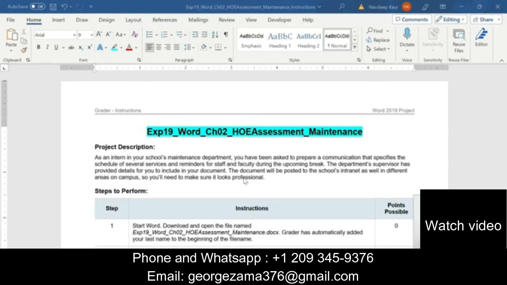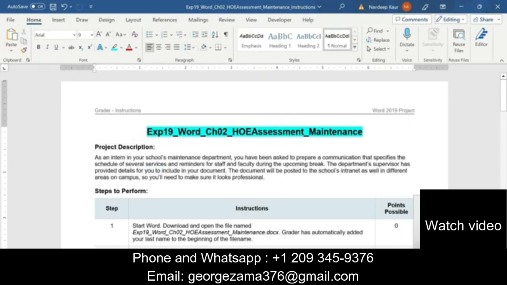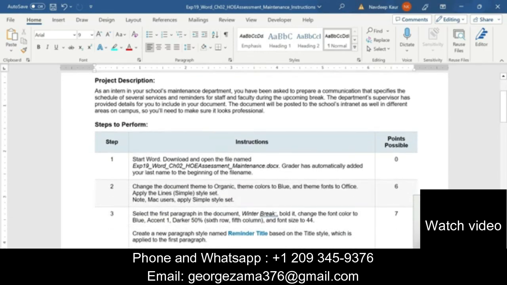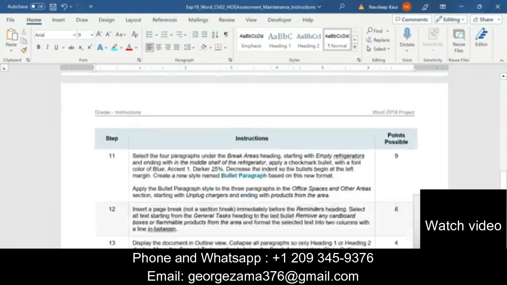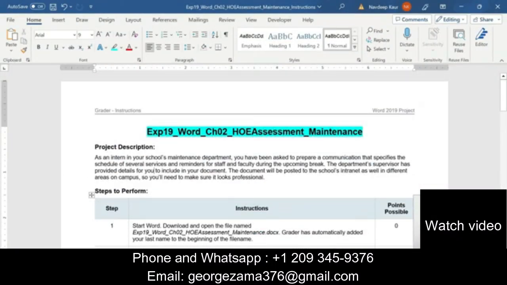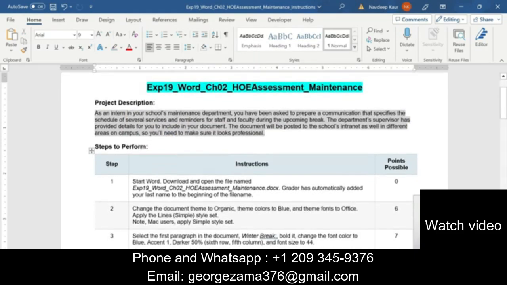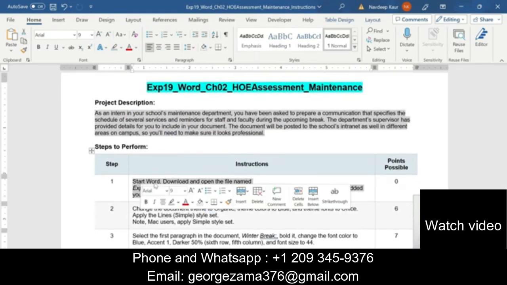So let's start this assignment and solve it step by step so that you can do your assignment by watching this video. At the start of the instructions, you can see the project description. Please go through it so that you can get an idea about the assignment. The main part of the assignment starts from step 1, and the total steps in this assignment are 17.